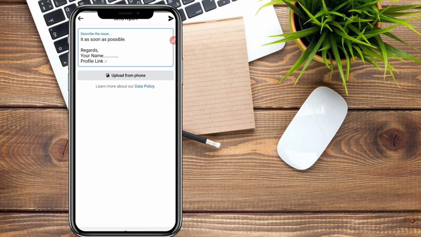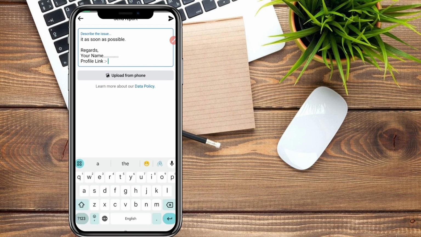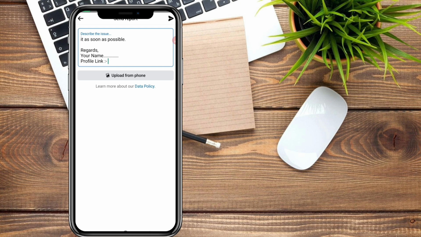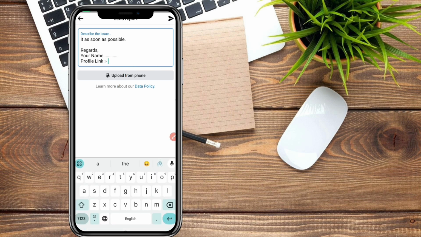Here you have to upload one photo of your problem. You can take a screenshot of your problem, that the turn on professional mode option is not there. That screenshot you can take and simply attach with this file. Just click on upload from phone, select that screenshot, and you can send this report, this problem of yours, to the Facebook team. So just click on send to Facebook. Just tap on this option, guys.